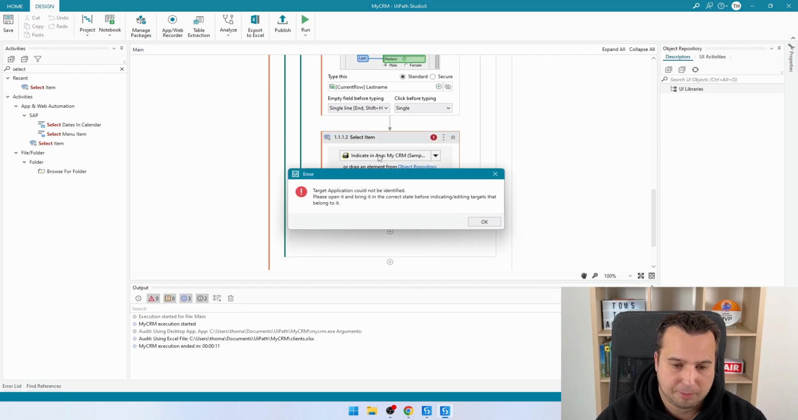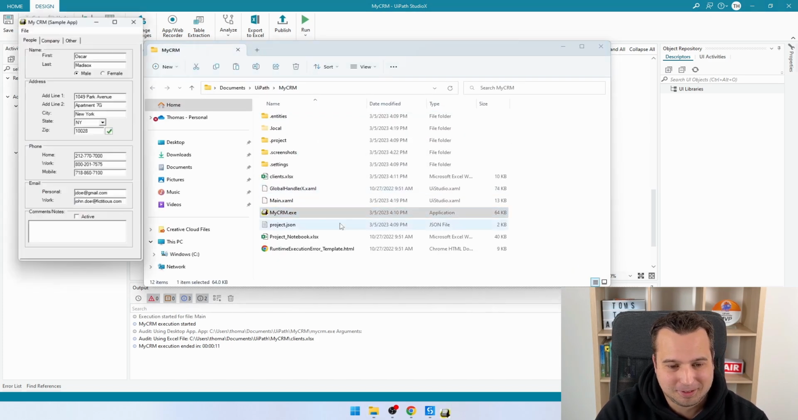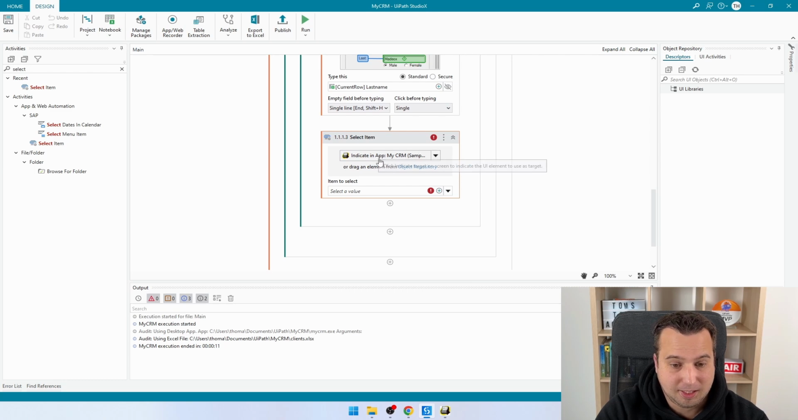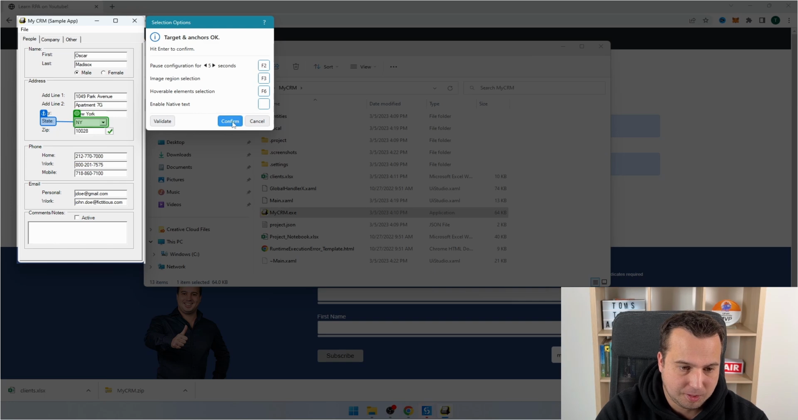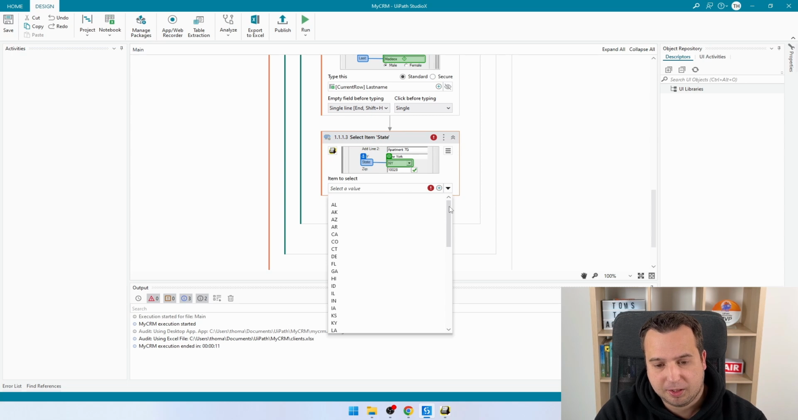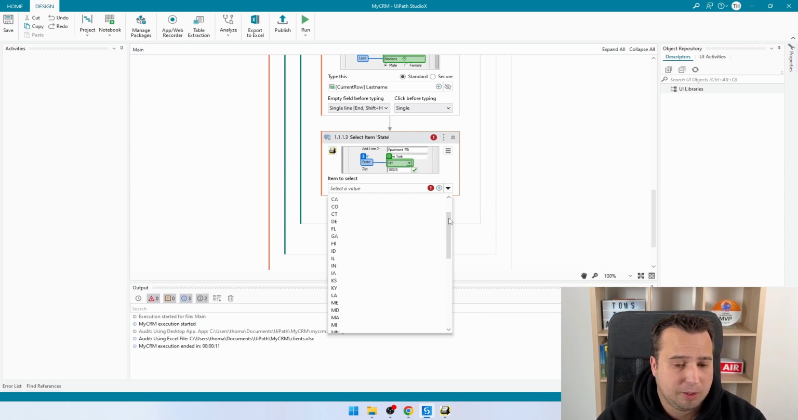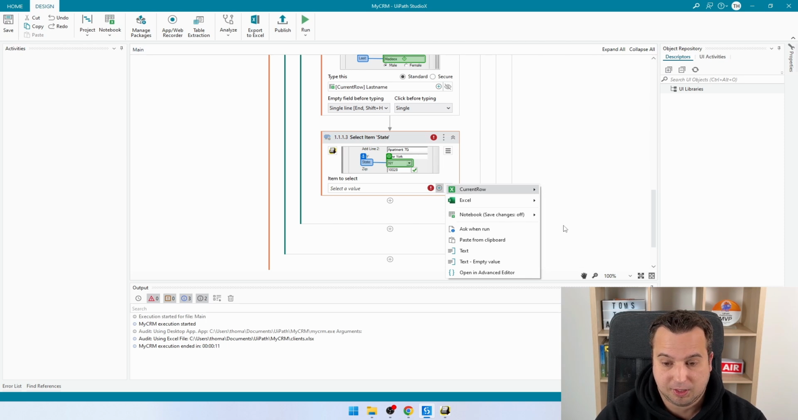Click indicate an app, and make sure that the app is open. Sorry for that. Open application. Click indicate an app, and then we're going to click here on state. Click confirm. Okay, now you can do 2 things. You can select here the state that you want UiPath to select. But this doesn't really work, because if we select the state here, it will select the same state for every row that we're going to add. And of course, we want to select the state of the current row. So we're going to click on current row, state.